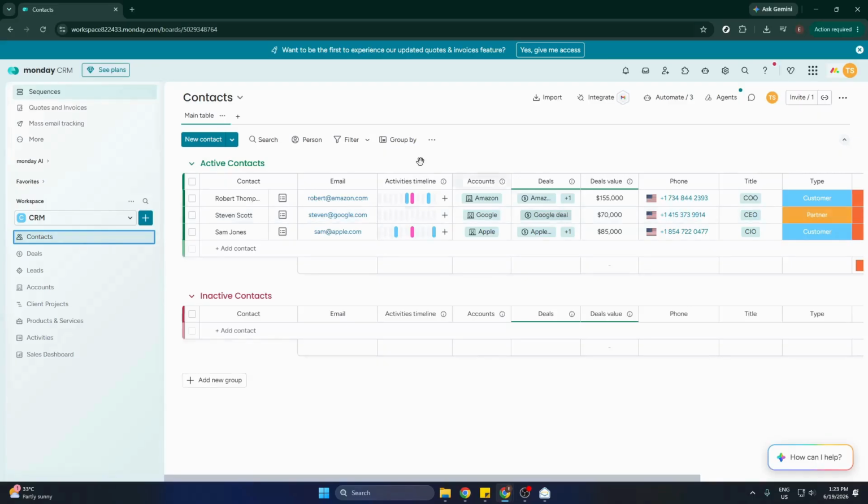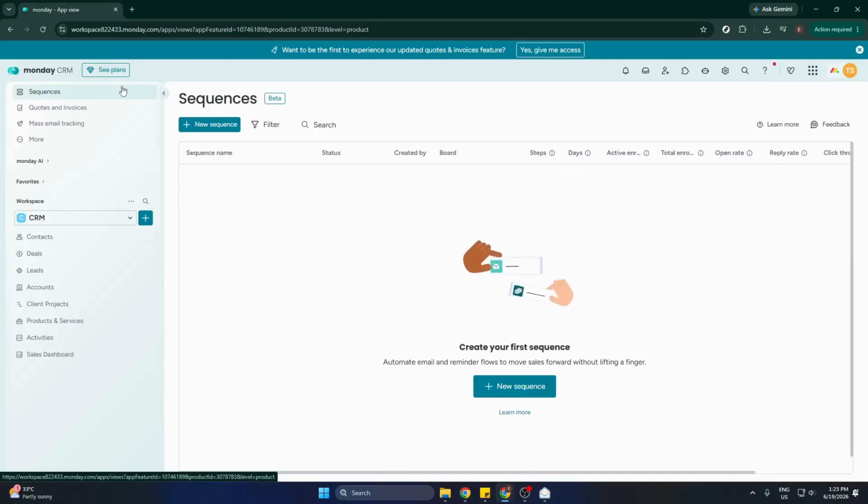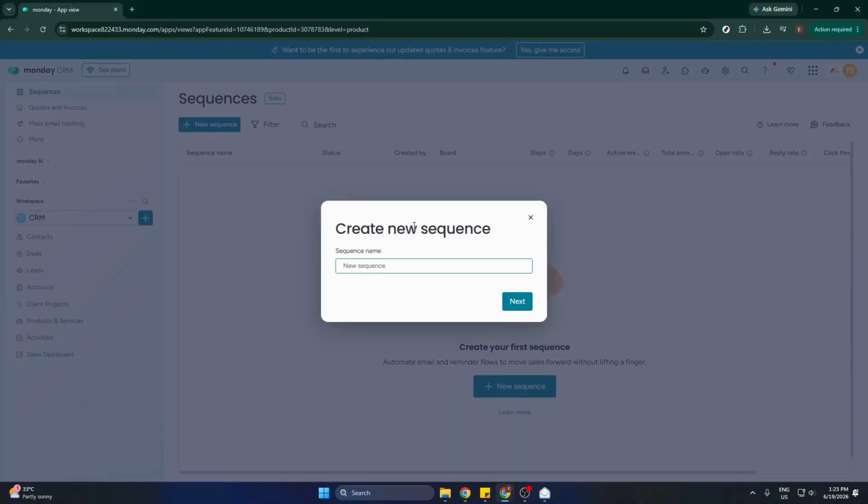Let's dive right in. First, navigate to your Monday.com workspace. Once there, look for the option labeled New Sequence. This is your starting point for creating a new sequence. Click on it now. This will open up a new window where you can begin the setup process.